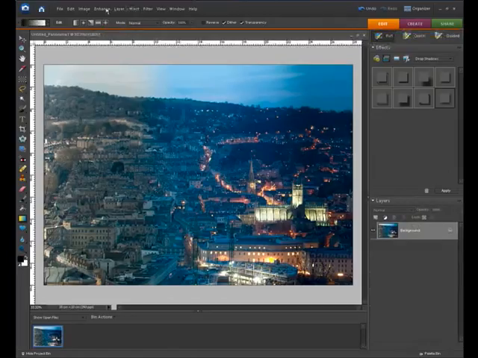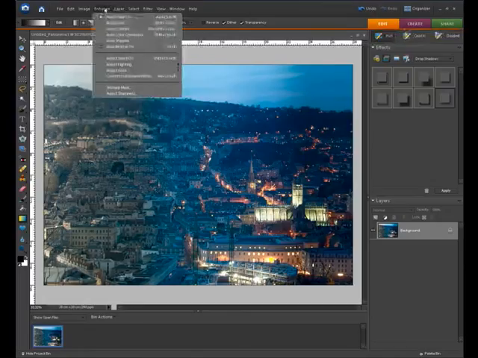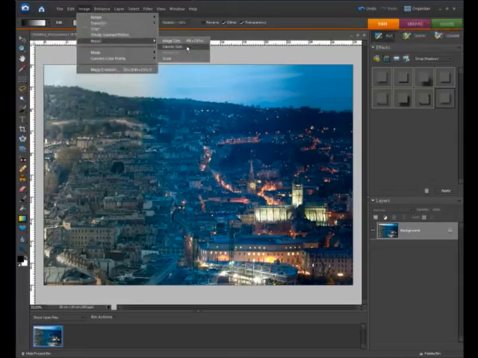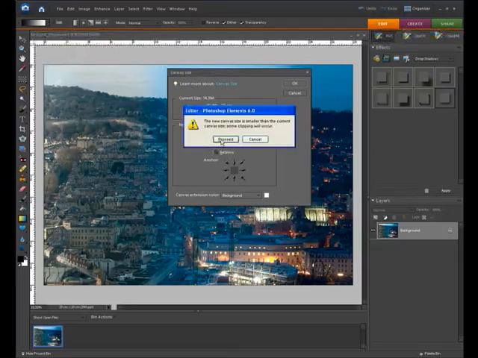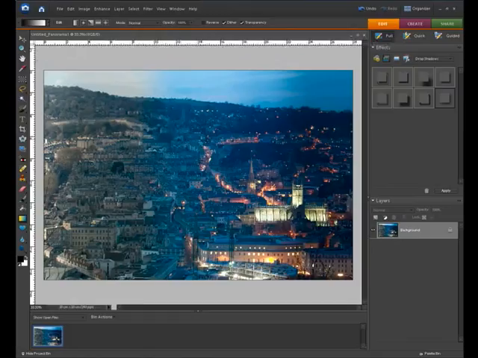And then, as before, I just want to crop the image in a little bit, just to make sure I don't have any overlap. So if I go to Image, Resize and Canvas Size, I just want to take the height down to 19 centimeters and hit OK. Ignore the warning, and there we have our smooth transition from late afternoon to early evening. Okay, so that's an alternative to the other style of time-lapse image.